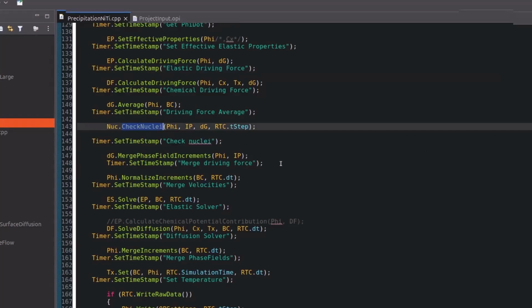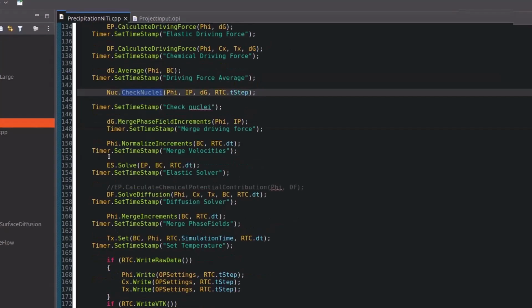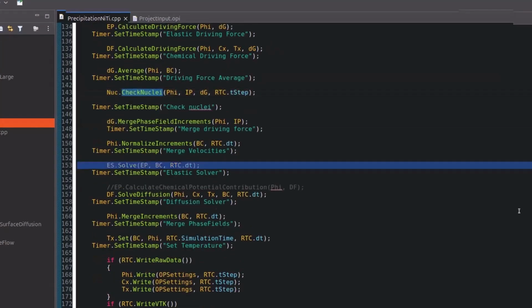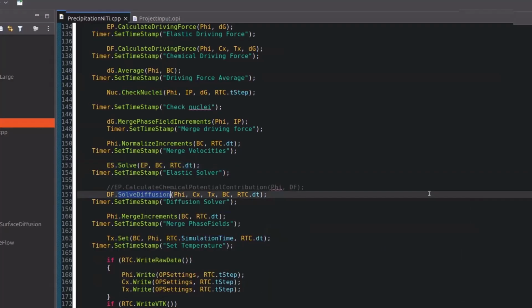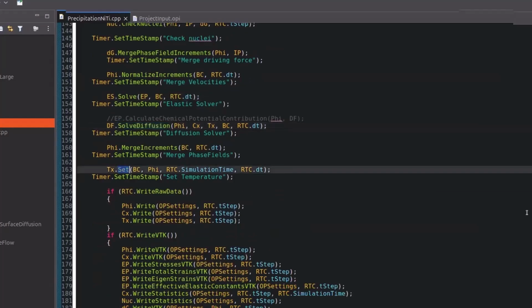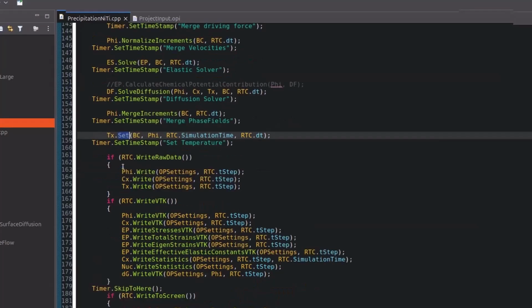Then we update the phase field by merging the driving forces into it, and then also we use the elasticity solver to get the elastic equilibrium solutions, and solve diffusion, etc. And then, of course, update the temperature. In this case, temperature is kept constant. Therefore, this function has to be called only once, but it doesn't harm once you switch to temperature change in simulation. Then we come to the output.